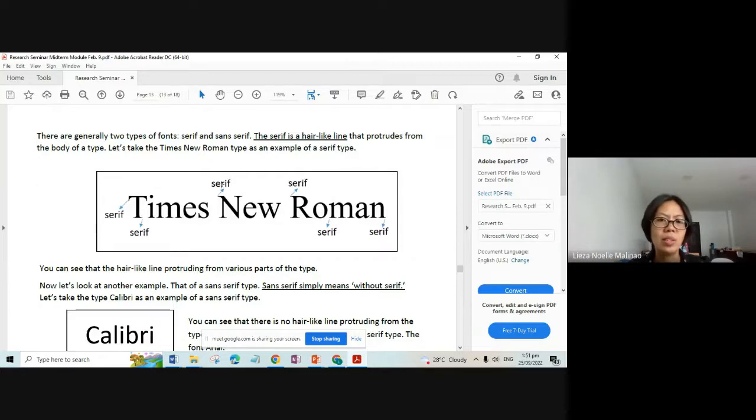Now, I want you to know that kining mga serif fonts, they are not recommended for use in PowerPoint presentations. So when you submit your presentation, do not use a font na classify as a serif font nga naman, kay dili siya kaayo visible ikumpara sa mga fonts nga walay serif.